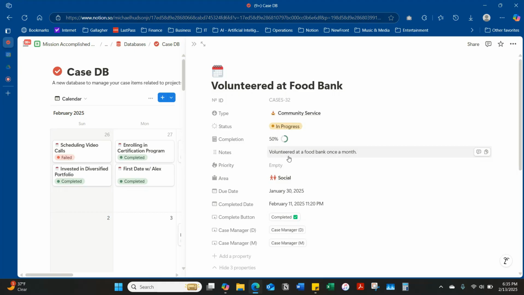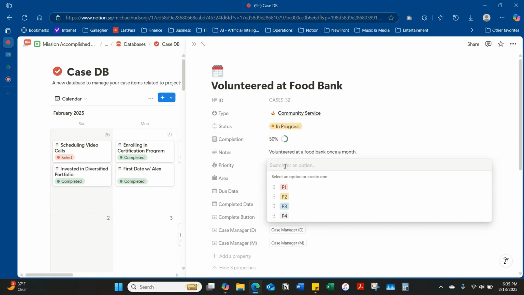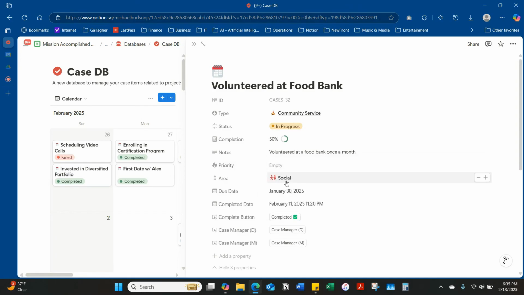Then you have your notes property. So this can either describe certain cases or just kind of guiding notes to help you as you work through them. We also have a priority drop down to rank cases for you in each day. Well, of course, we have our area. We also have a due date for when the case needs to get done. And this due date property can be something that you relate or automate with your calendar as well.